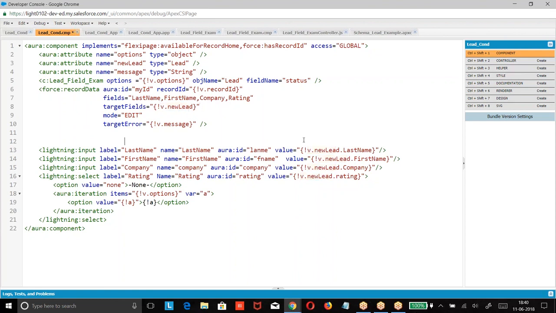Now I said new lead dot last name, first name, company, rating. But this will be effective only when I give equal to new lead. If I don't assign equal to new lead, it will be null dot last name, null dot first name. So how are we going to initialize?